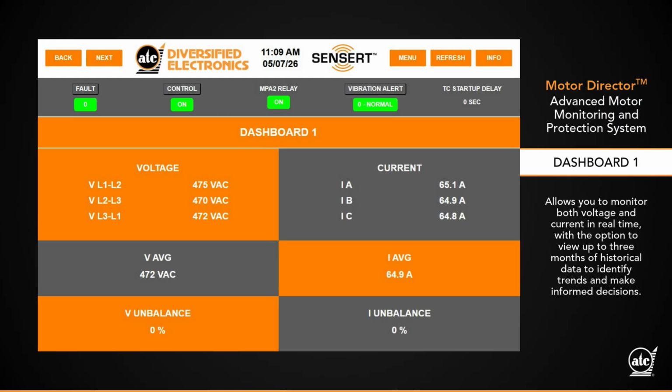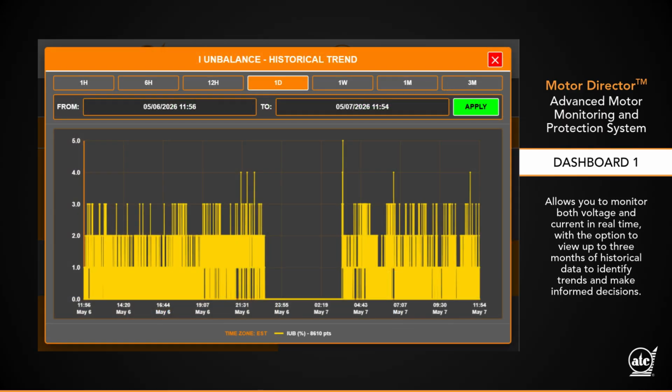Unbalanced current can be a sign of load issues, wiring problems, or motor inefficiencies, and left unchecked, it can significantly shorten motor life. Clicking into any of these values will take you to historical trends, giving you more context into how your system has been performing over time.